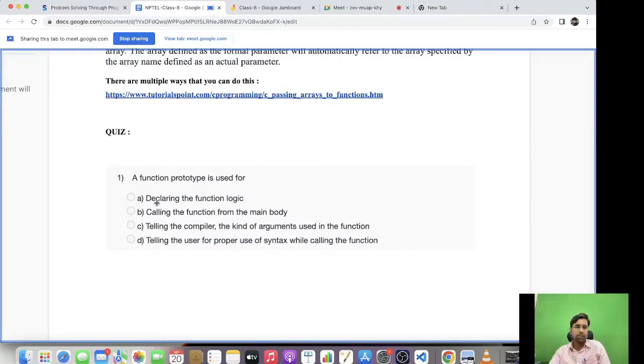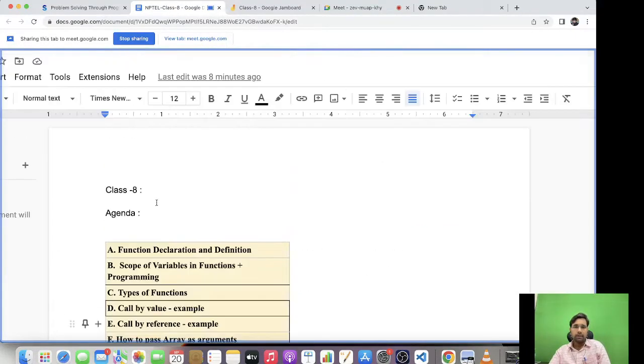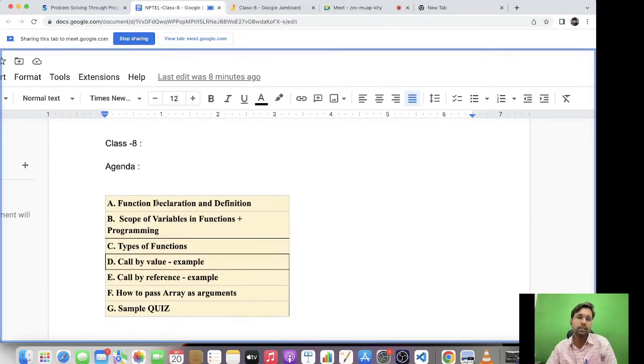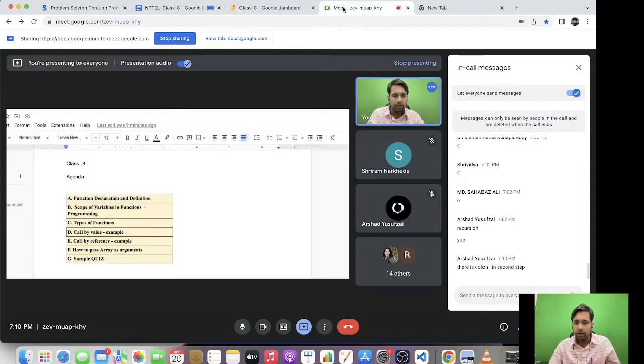We are running out of time, so as a summary, what we have discussed in today's class is that we tried to understand recursion, how recursion works, what function declaration and definition are, and scope of different variables across functions, block scope, global scope and local scope. We tried to understand different functions, what call by reference and call by value mean, and finally we learned how we can pass an array as an argument, along with some quiz questions. So this is all about today's class.